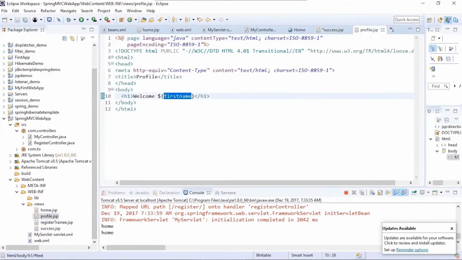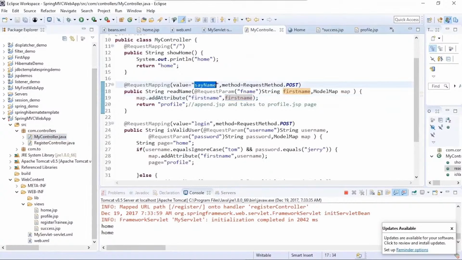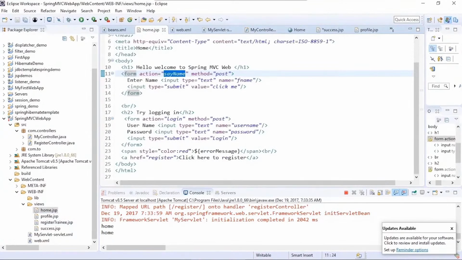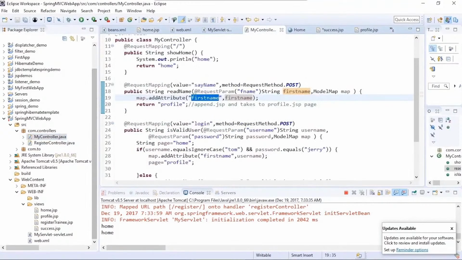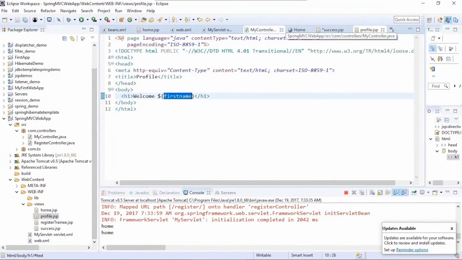So we'll go to the profile because we are navigating there, and here we have a first name. And now if you see here, we are saying that we are going to post this form to say name. First name is going to be the attribute that we are going to trap, and we are going to return profile. So the first name attribute that we are going to trap here, if we look at the home.jsp, the user is going to enter a first name which we will trap as an attribute. So here that value is going to get trapped. We then return the profile JSP. When I go to the profile JSP, we are simply outputting that attribute first name.